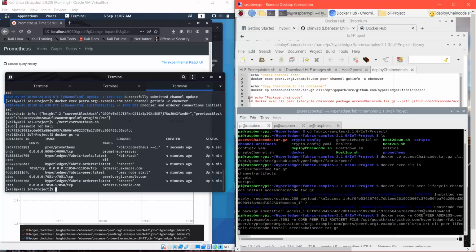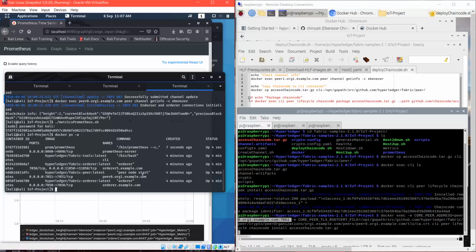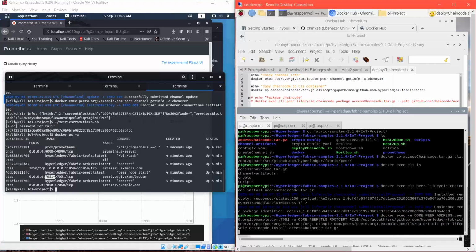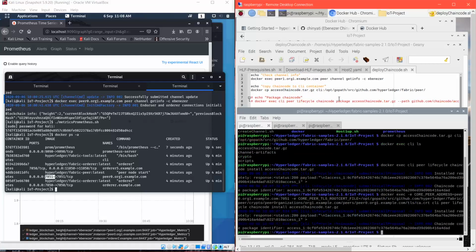So as I was explaining earlier, the core peer address gives us the peer address and the port number for the peer on the Kali Linux, which is peer0.org1, which we find here, and the port number, which is 7051, which we find there. And then it will direct us to the core peer TLS file, which will also be found in the Kali Linux, as well as on the Raspberry Pi, because they do have the same files.